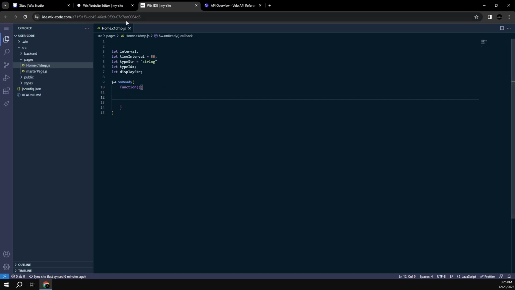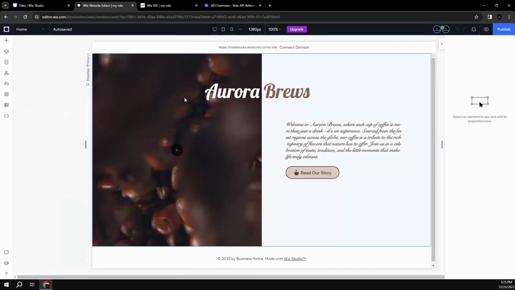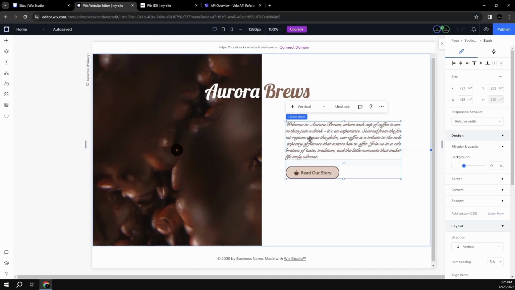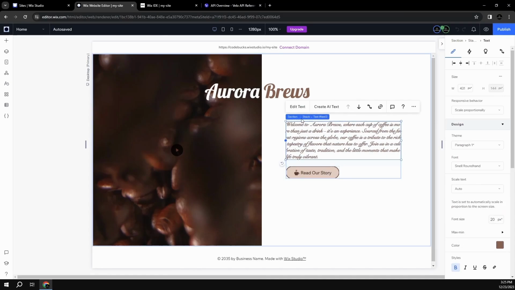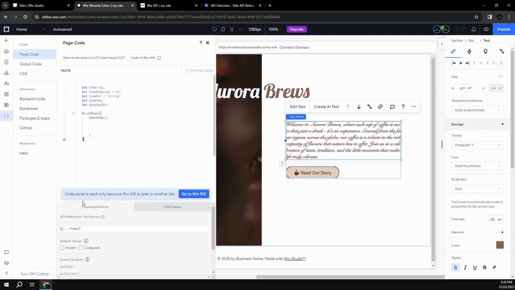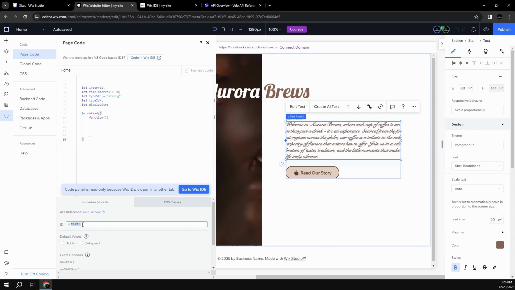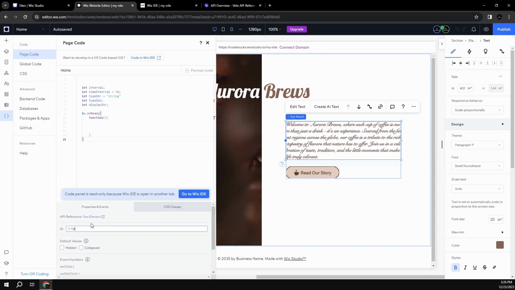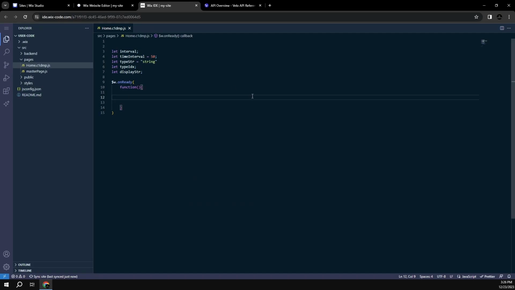So let's add that. Go to the editor and let's select this paragraph, and let's give it an ID. So let's open this code, and right here the ID is text 3. So instead of that, let's replace it with typewriter text or typewriter paragraph. That's it. Now let's copy this and we will use that ID.